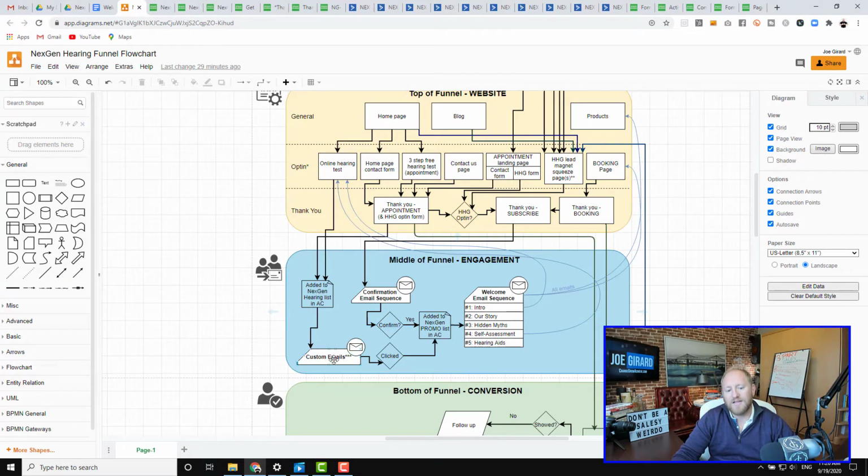If they click on any of these custom emails, we can also add them to the list. And then they're going to go through this welcome sequence. This welcome sequence is also going to send them back to online hearing tests, back to booking pages, and to products, and some of these emails are sending them back to other things. So basically what we're doing is deepening this relationship, and showing people there's lots to it.